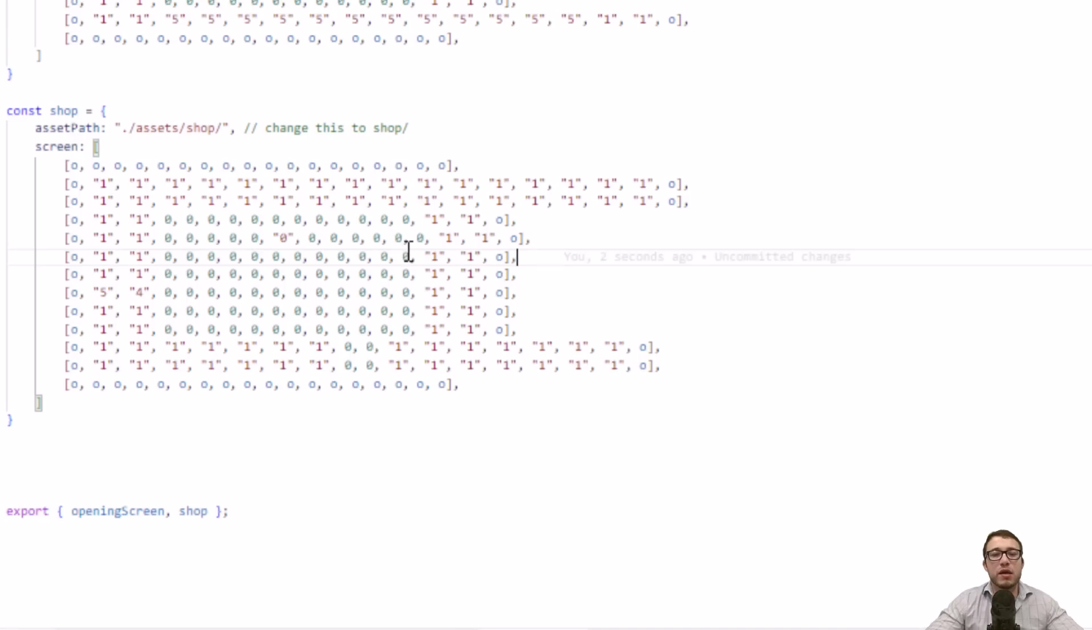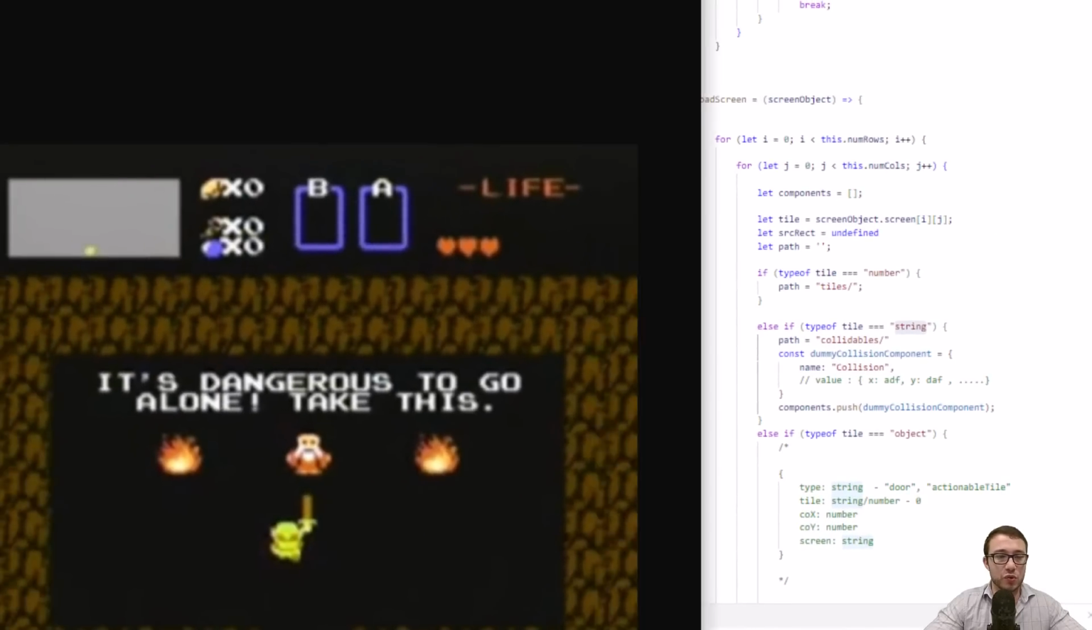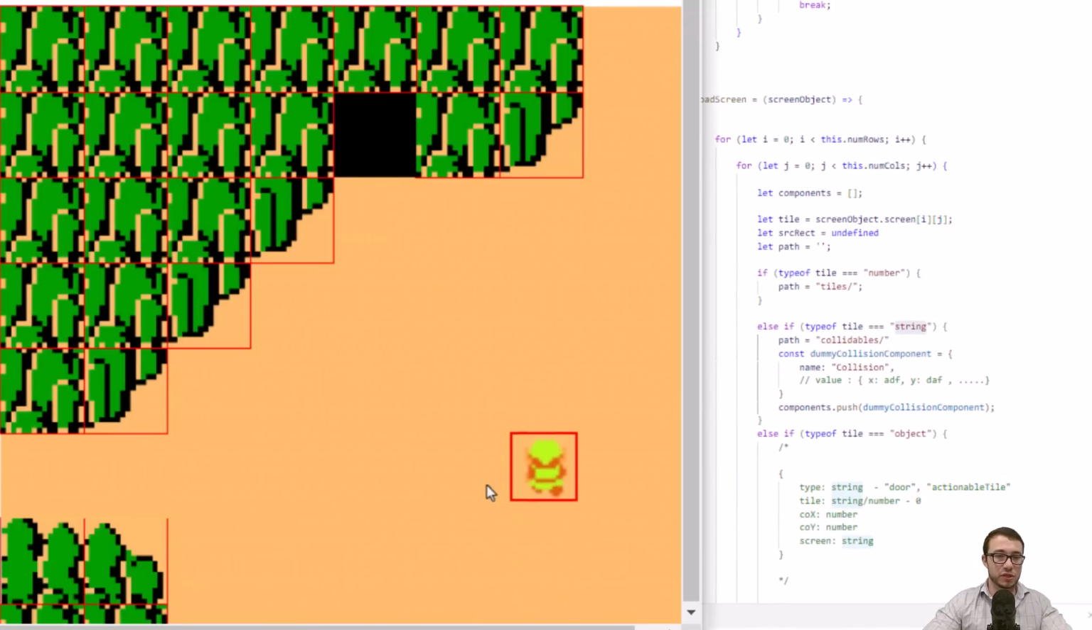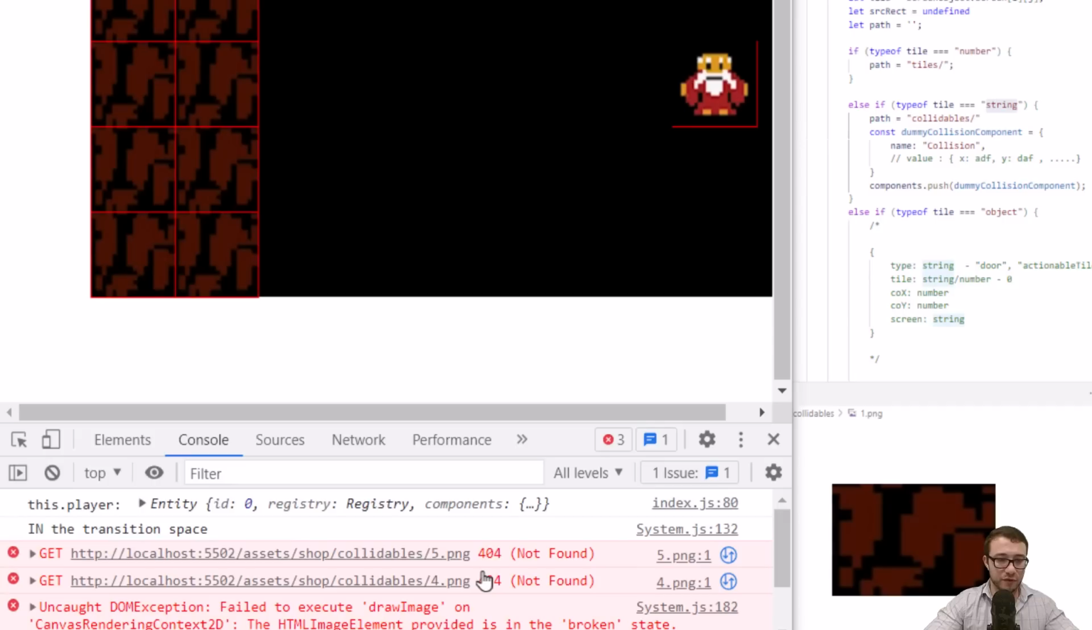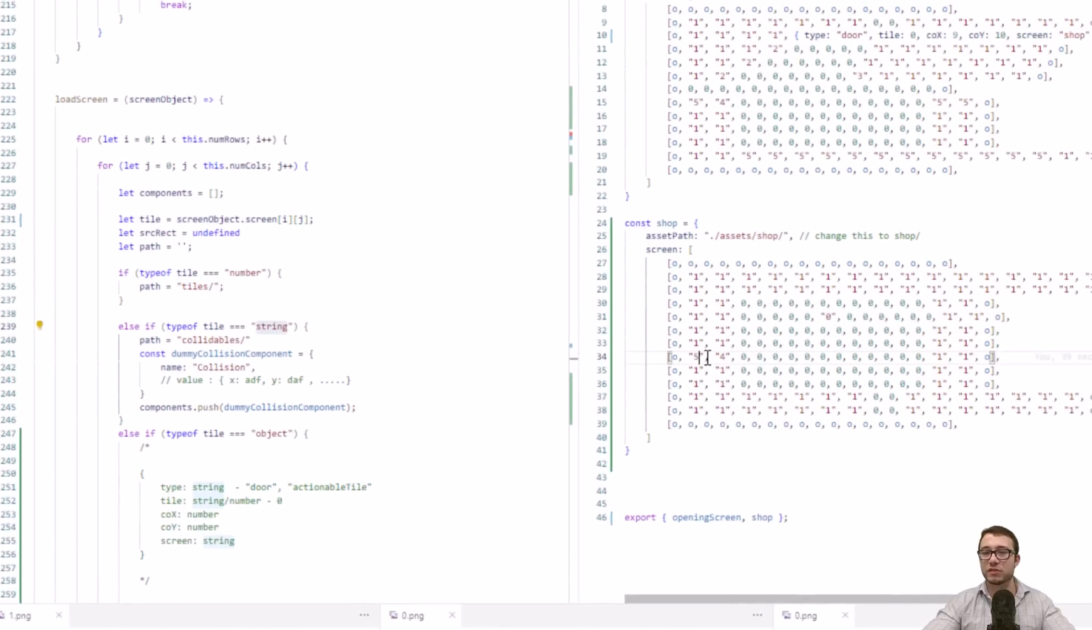Now, when I attempt to render this on screen, currently Link will not appear. He's actually, as an entity, he's being removed, so he won't exist anymore. However, we're going to handle that in a moment, but let's go to our game. Let's see if we get any errors. We get an error. It says collidables 4 PNG not found. Well, that makes sense. 4 and 5. Ah, I left these as 4 and 5 right here. That should be 1. That should also be a 1. Let's try that again.